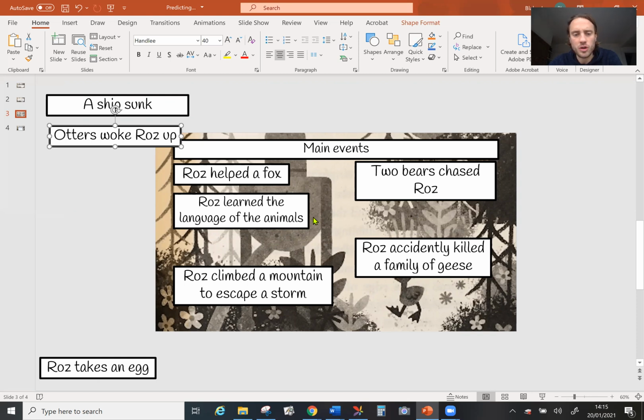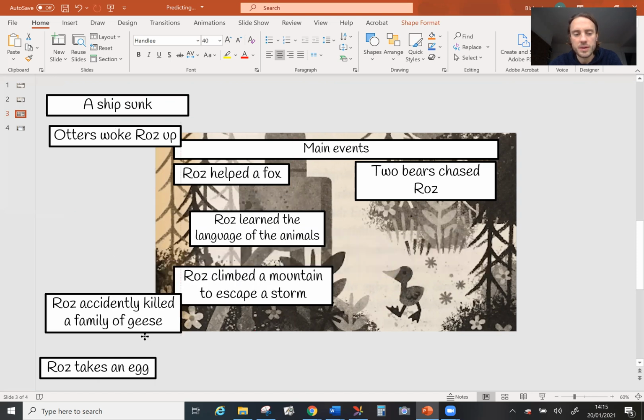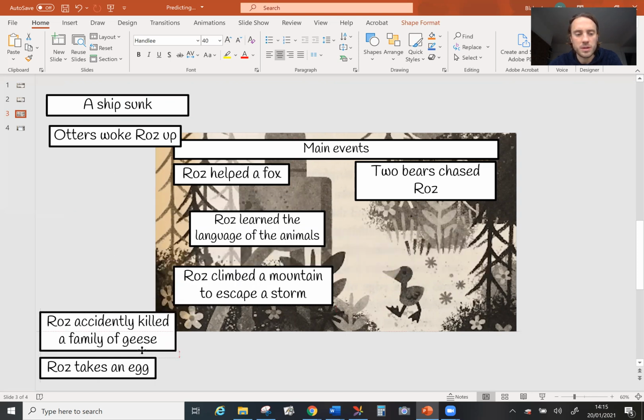And now I'm a bit stuck because I've got 5. Oh, no, hold on. I know that she killed the geese before she took the egg, because that's why she took the egg, because she needed to look after it because she'd accidentally killed their family. So now we're left with four things. Roz helped a fox, 2 bears chased Roz, Roz learned the language of the animals, and Roz climbed the mountain.